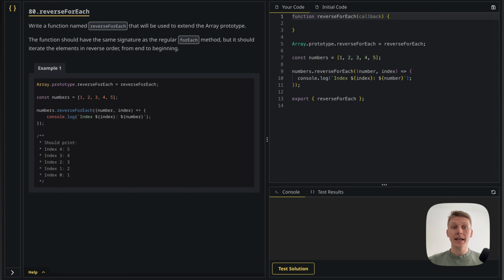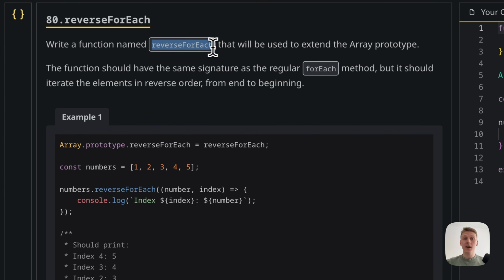In this one, we need to write a function named reverseForEach that will be used to extend the array prototype. The function should have the same signature as the regular forEach method, but it should iterate the elements in reverse order, from end to beginning.